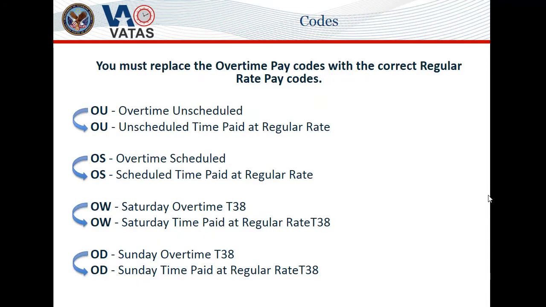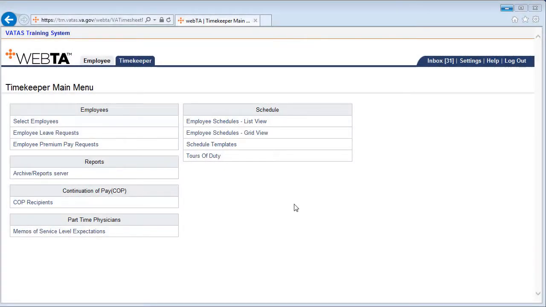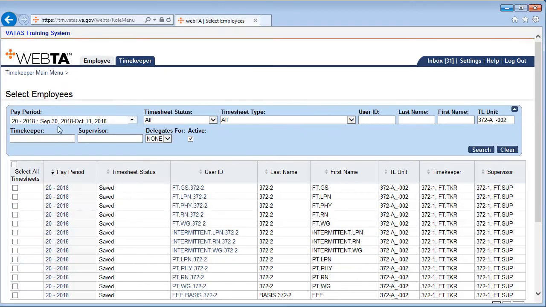This next graphic shows how they are translated, but please note that all these codes are to be used when you have non-paid leave and overtime within the same pay period and will have to be manually added to the timesheet. So now we are at the timesheet and we'll go into select employees to try to find the employee that we're looking for, and it's this GS employee.